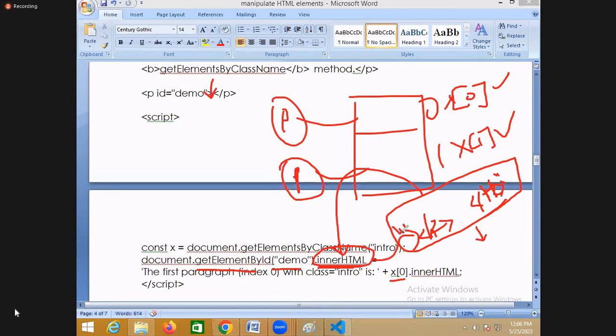Within this string, you can add which tags here? HTML tags. For example, with inner HTML, can I put one more tag inside this paragraph? Yes, but not as a plain text. See, there is one more attribute. What is the name of this attribute? It is inner text. There is one attribute called inner text, and inner HTML.